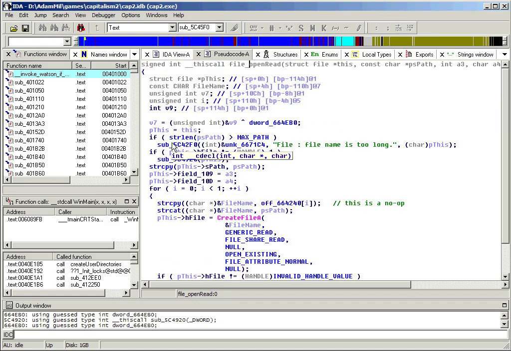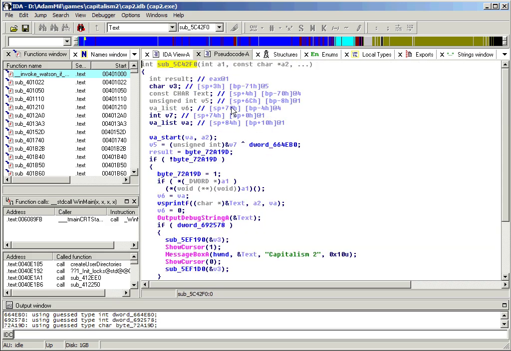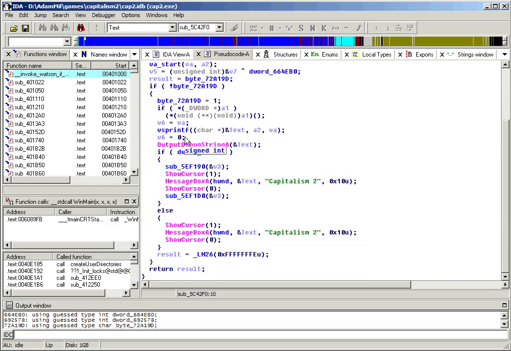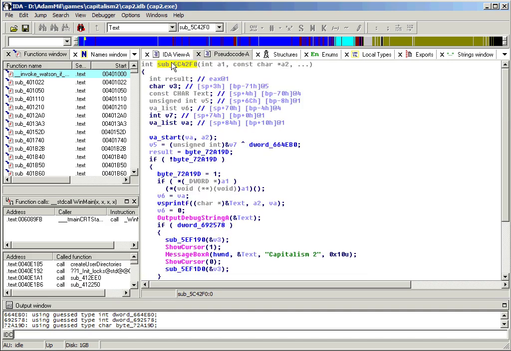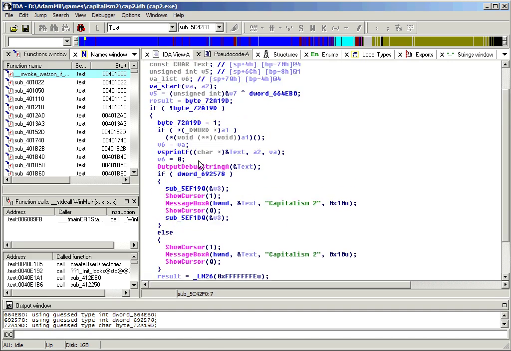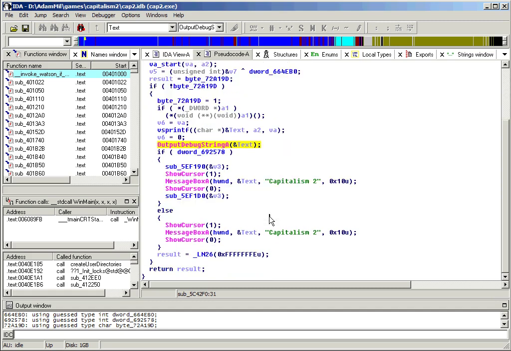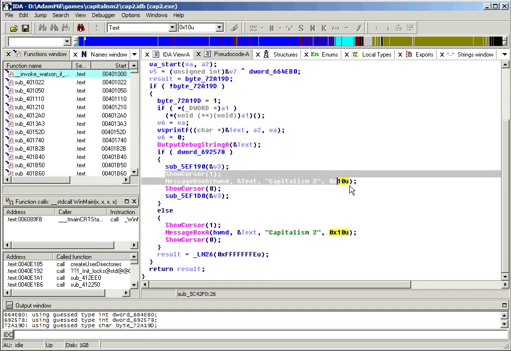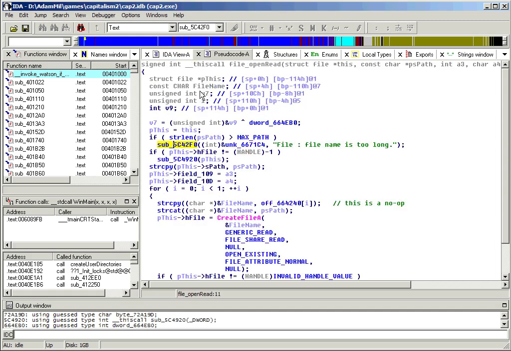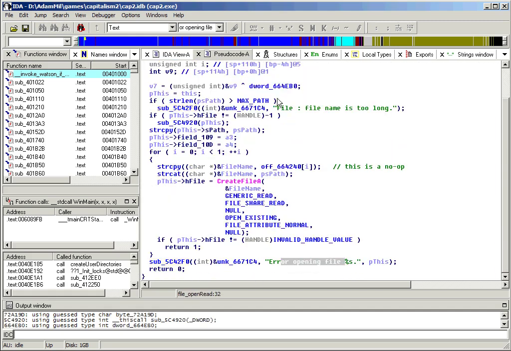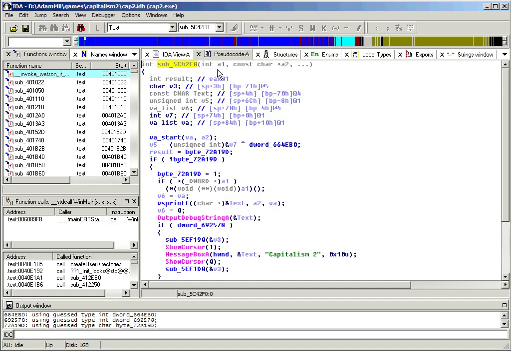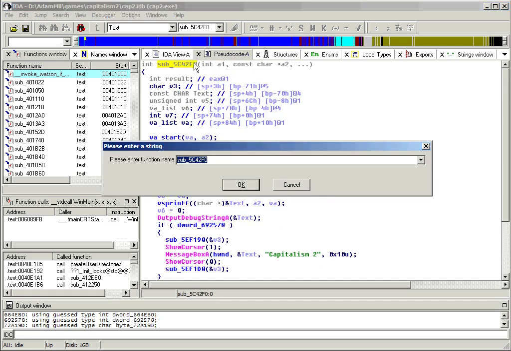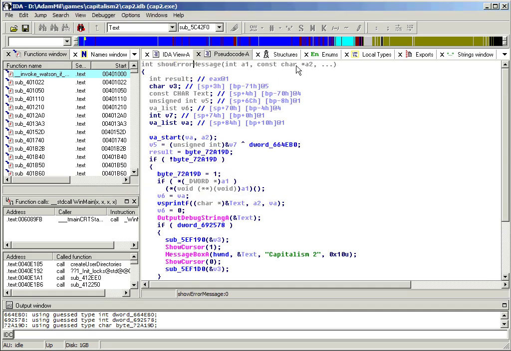So let's take a look at these other subroutines. This appears to be a subroutine that clearly outputs a message to the debugger, as well as shows a message box. And given the way it's being used here, it seems to be used to output error messages. So let's call this show error message. And you can see that it takes a variable number of arguments, and in fact, this is passed to the vsprintf function.